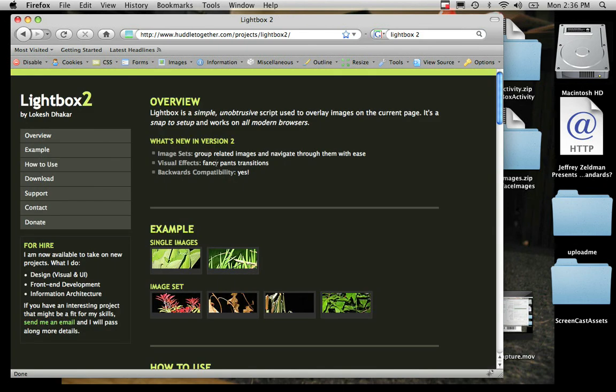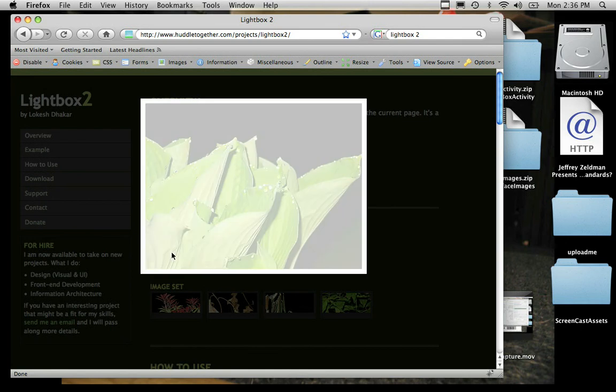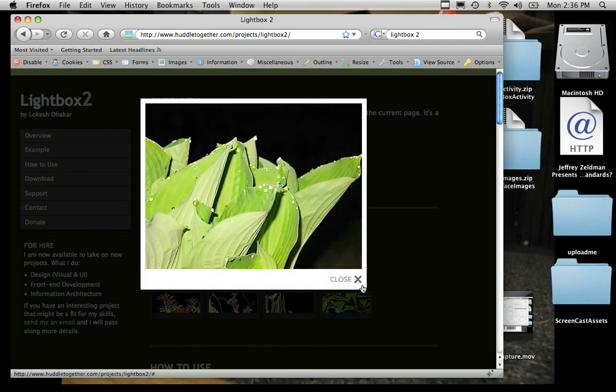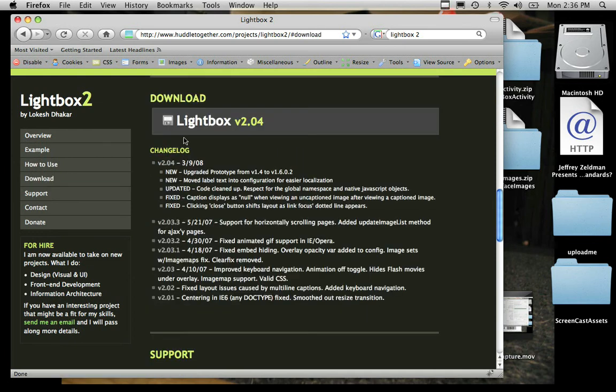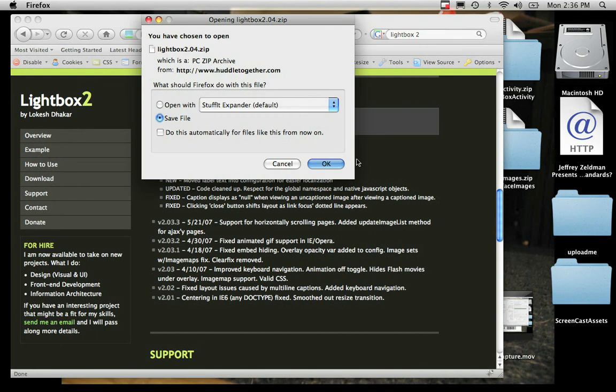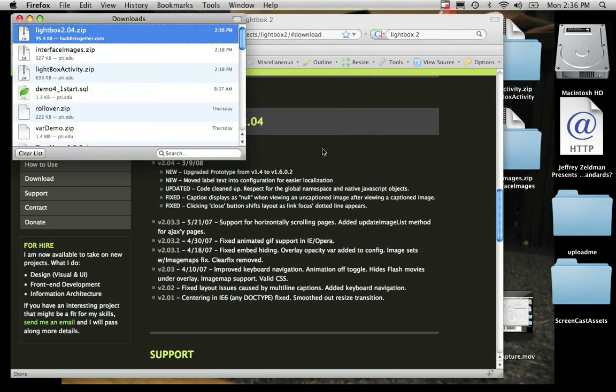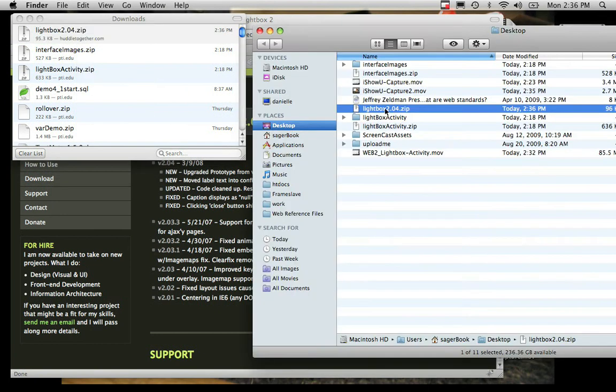Here it gives you an overview of what it is, and if we click on one of the images we can get a sample. What we're going to do is start off by downloading it, so we'll go over to the download link, click on Lightbox version 2.04, download that and save it. I save all my stuff directly to my desktop.